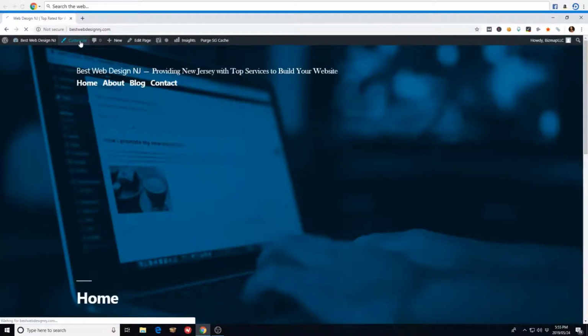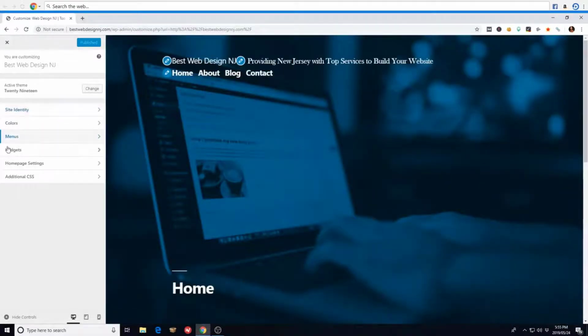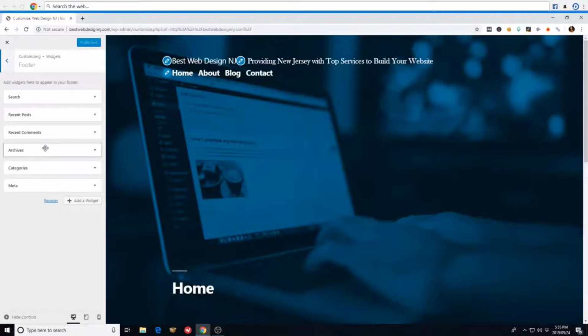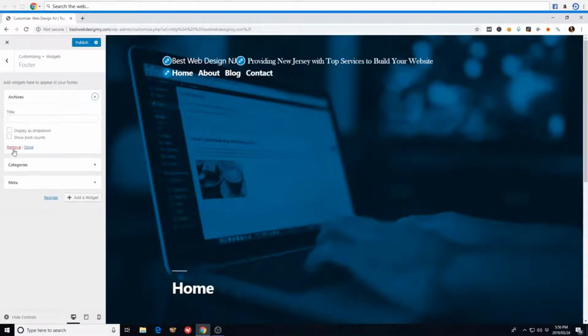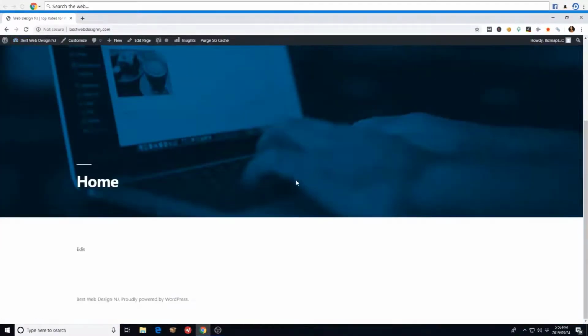You're going to go back to customize. Sometimes depending on the theme, you have to kind of look around a little bit. Here, so now it's in the widget area in your customize section on the dashboard. So you're just going to one by one remove each one. Okay, and then publish. Let's go back and see how it looks. Okay, perfect. So we have a blank slate.